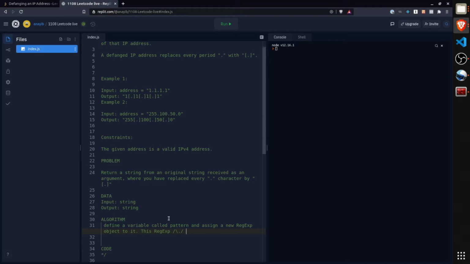And also the global flag. If you remember, there are several flags when using regular expressions, but the global flag allows us to find every match of that pattern in a string, not only the first one. Check it out.